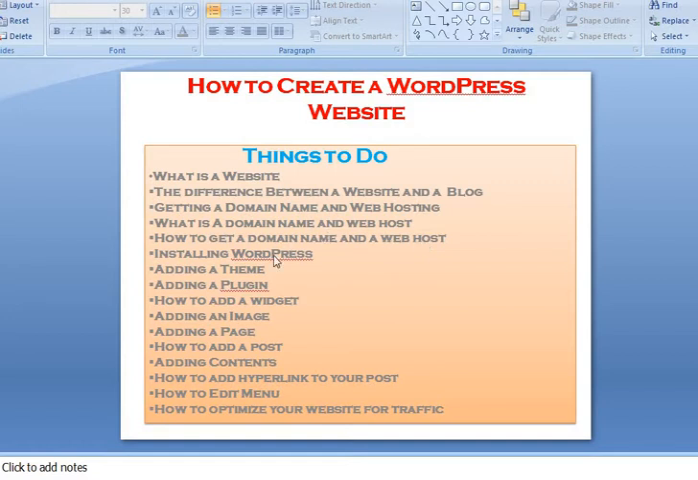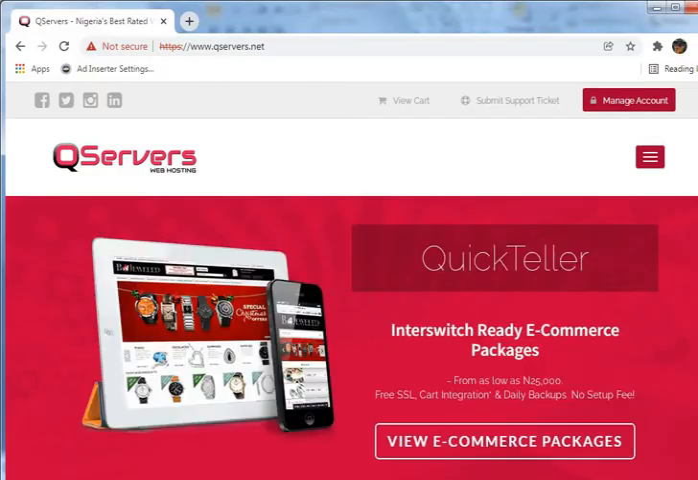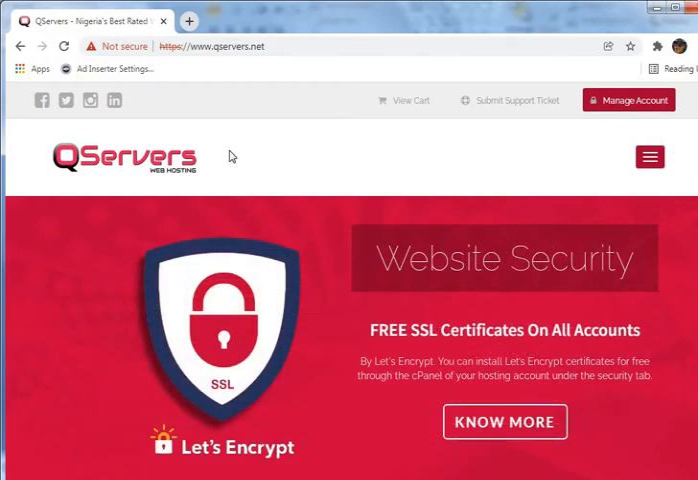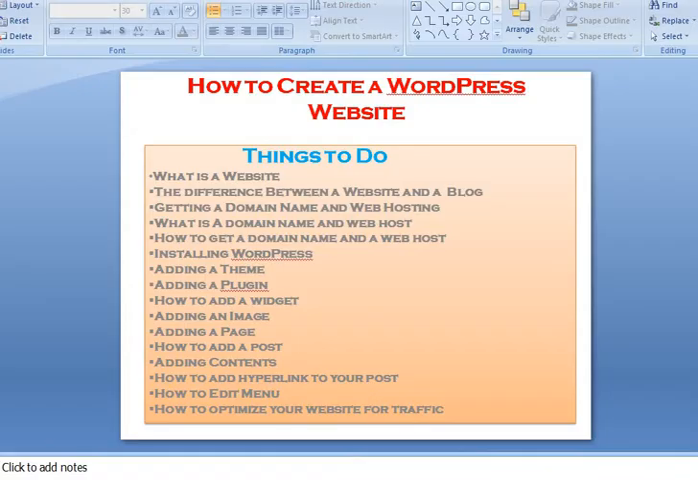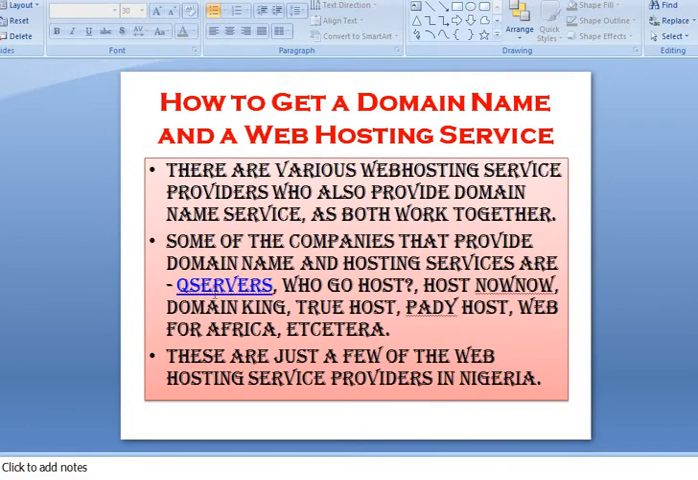So like I said before, QServers is what I've been using over the years. So we are going to go to the QServer website, this one you are seeing right now. So we are going to buy a domain name. You have the link here. If you want to buy it, just click on this link or copy it. This is QServers.com. So you can just type it in and use it.